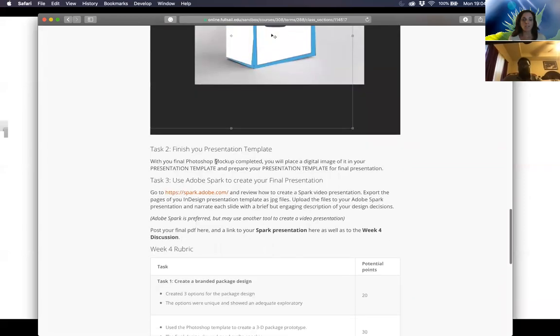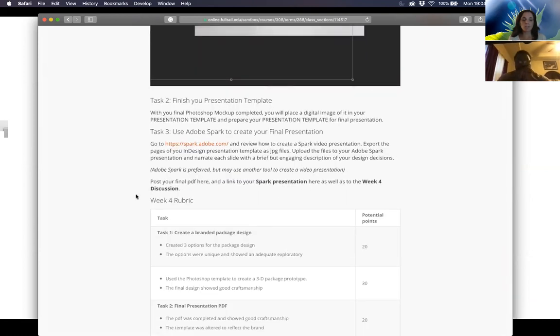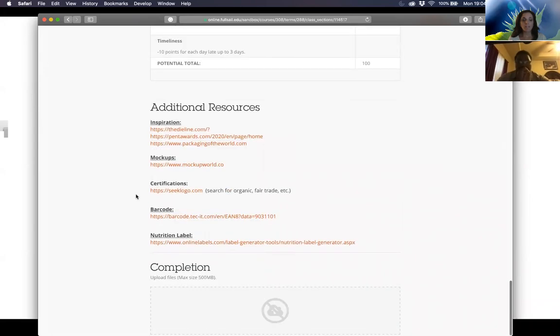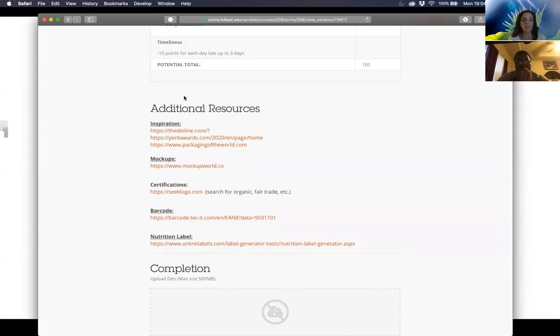And then this again is just talking about making your presentation templates. We recommend Adobe Spark, but you're certainly free to use any video presentation tool that you feel comfortable with. Just make sure your link works and you're good to go. There's the rubric. And then tonight I'm going to go over some links, and all of these links are here. So don't worry about, oh, I wanted that link. All of them are located in the assignment.